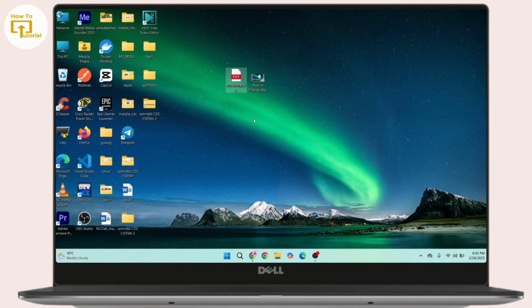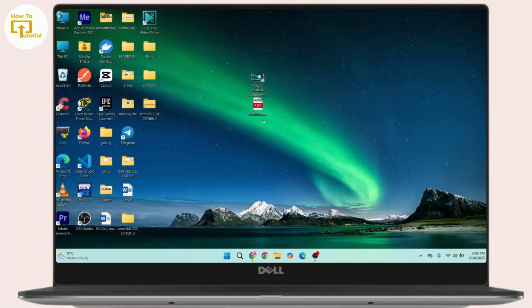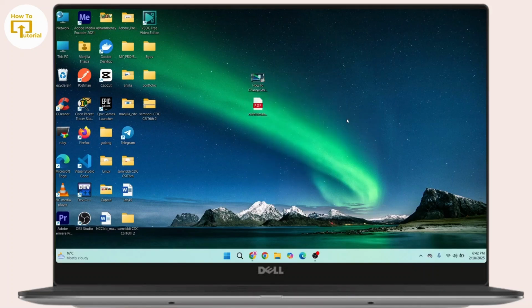Once you have your file or folder, in order to create a zip file, all you have to do is select them all. Once you have selected them all, right click on it. From this drop down, click on compress to. After that, head to its zip file and click on it. After you do that, your zip file is now created right here.